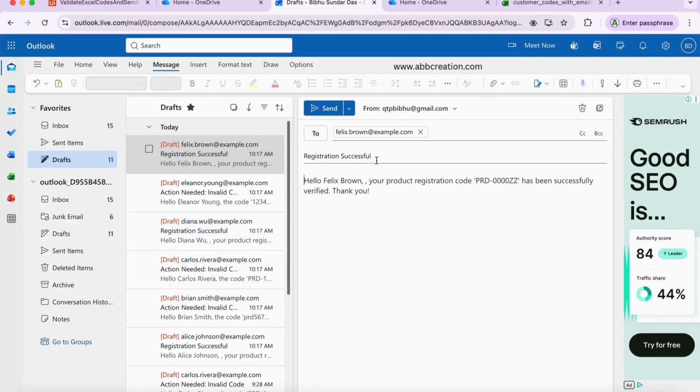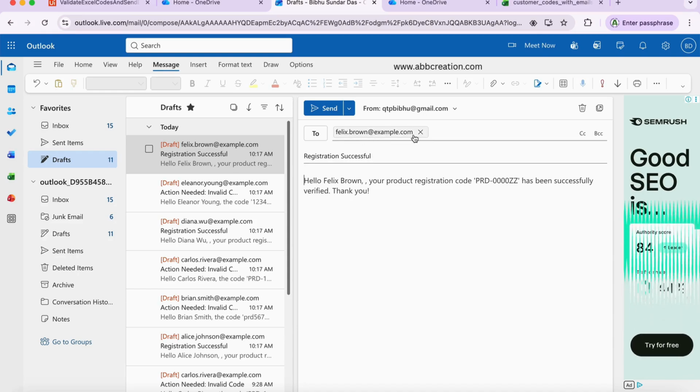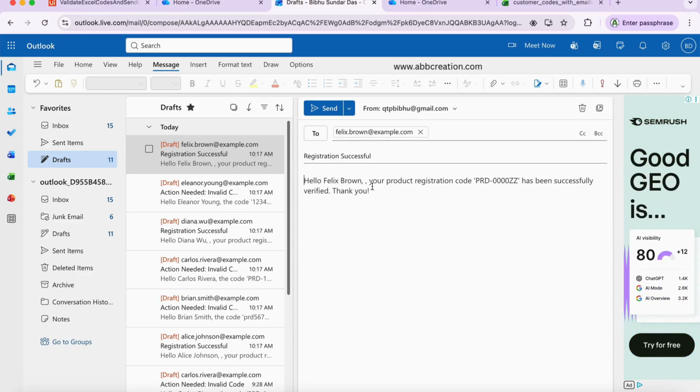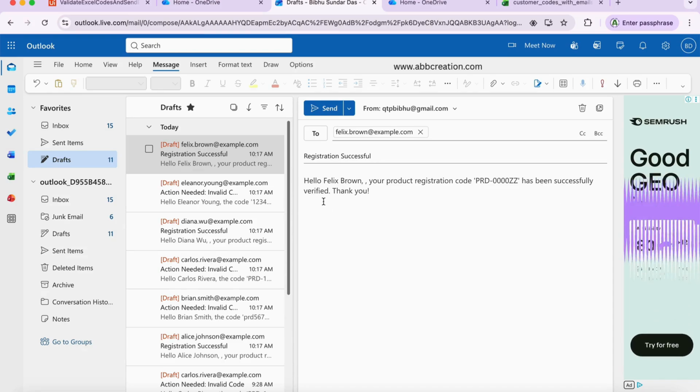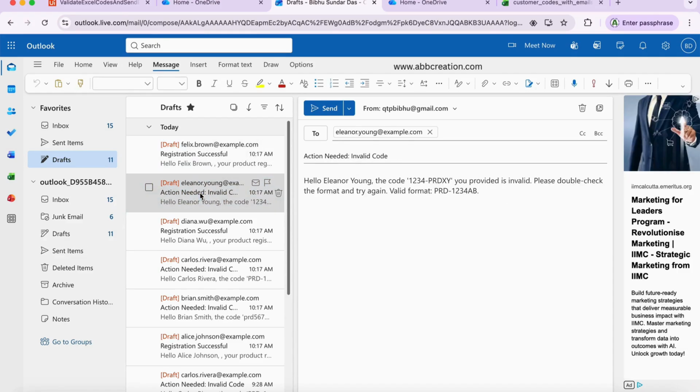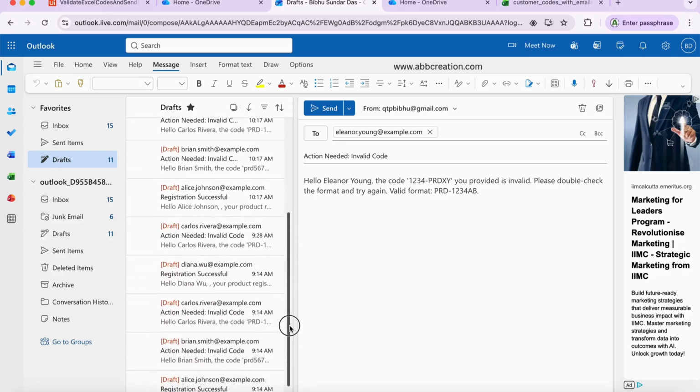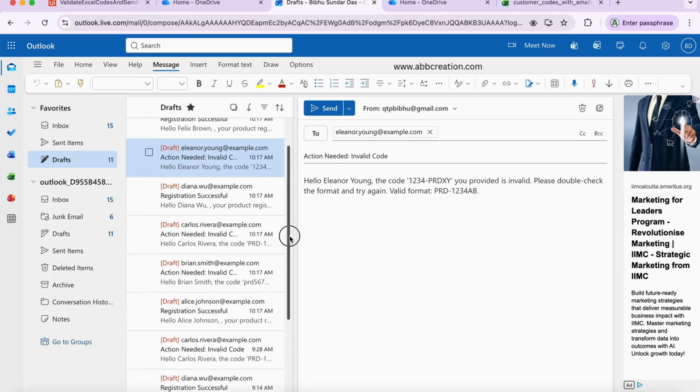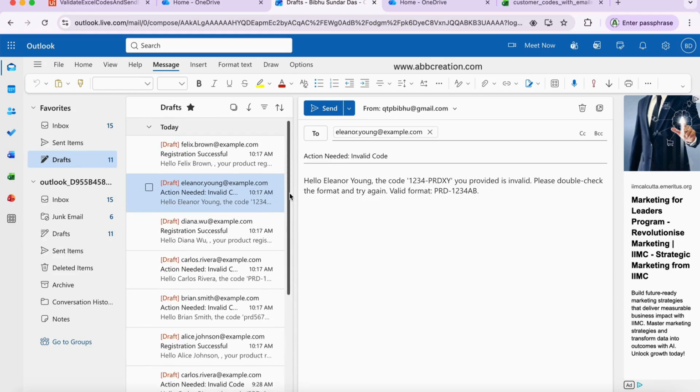If you see, the registration is successful. This is the dummy email ID. Hello Flexi Brown, you are successfully verified. Similarly, you can see here, action needed, invalid code. It's clearly saying please double-check the format and try again in this format. Similarly, all these emails are saved in draft.